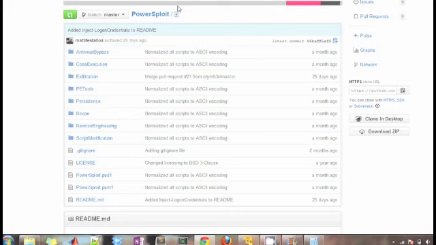Powersploit is a PowerShell post-exploitation framework. And what this means is that Powersploit is used after the attacker has already obtained access to the victim's machine. Powersploit consists of a collection of penetration and security modules and functions that are written for PowerShell, which is Microsoft's task automation and configuration management framework.